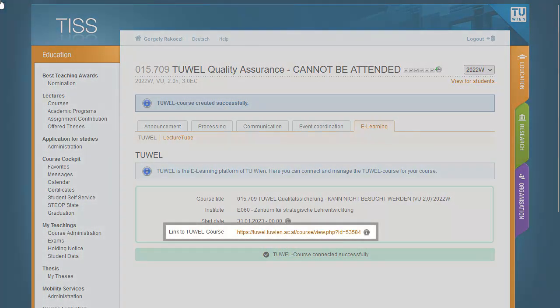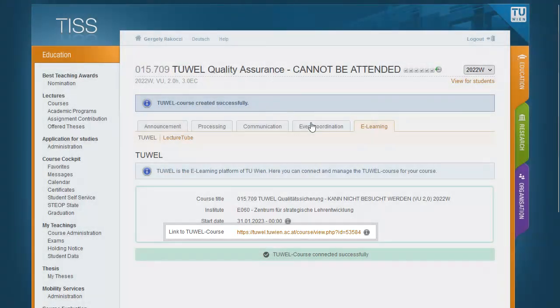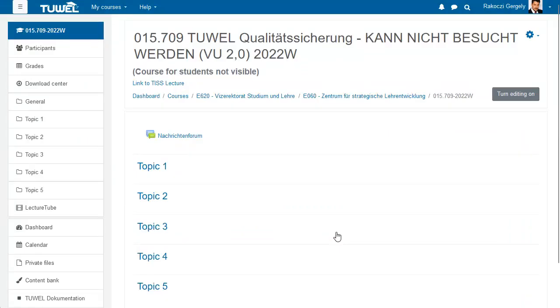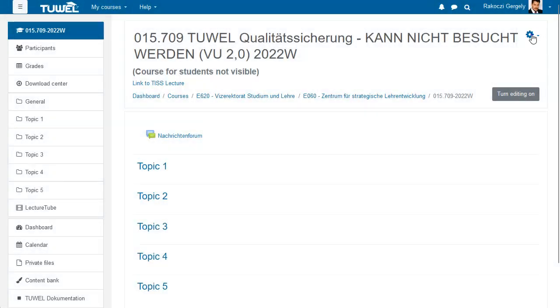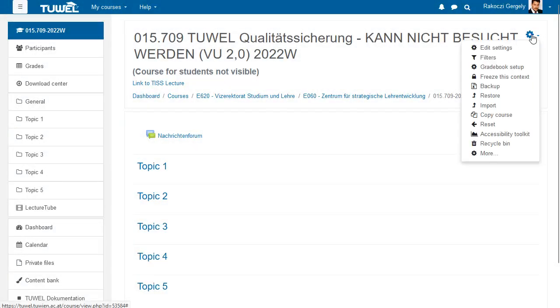Now, open your new TUWEL course. You will now be automatically logged into TUWEL and the course will open. Open the options with the gear symbol. Click on Edit Settings.